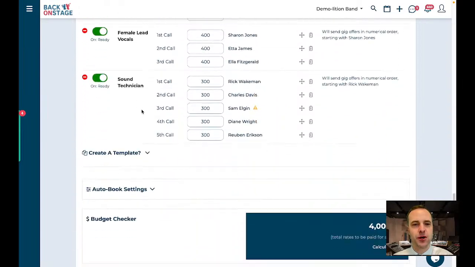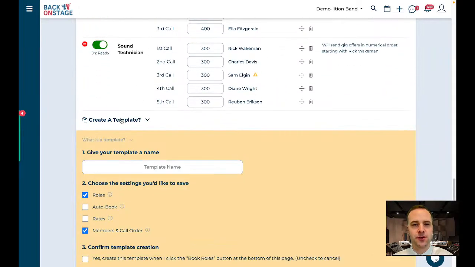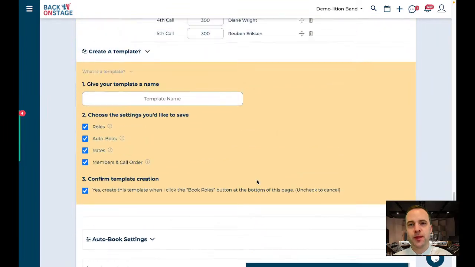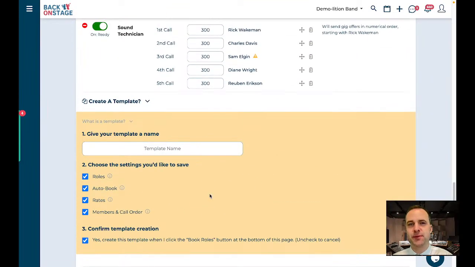If you scroll down to the bottom here and you click on this create a new template field, this will populate. You can enter a template name in here. You have to leave these roles and members and call orders selected, and then you want to check off if you want to use the auto book or have it remember the rate amounts as well. I don't know why you wouldn't want to do those. Those are pretty handy. And then of course, check that to make sure this saves as a new template when you go ahead and book the roles down below. That's just your final confirmation step there.